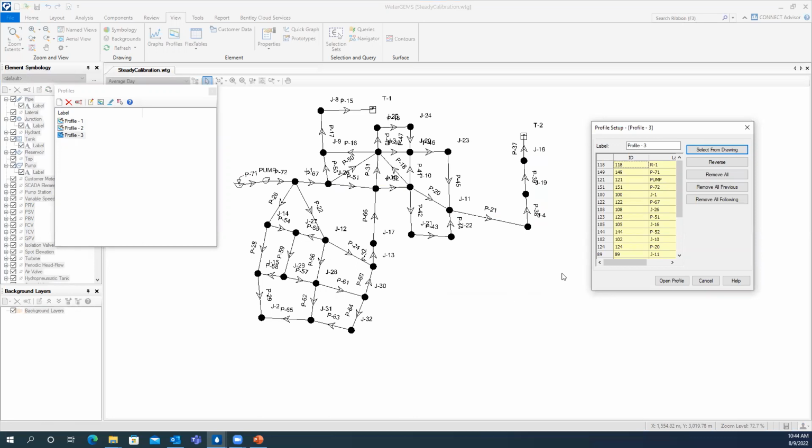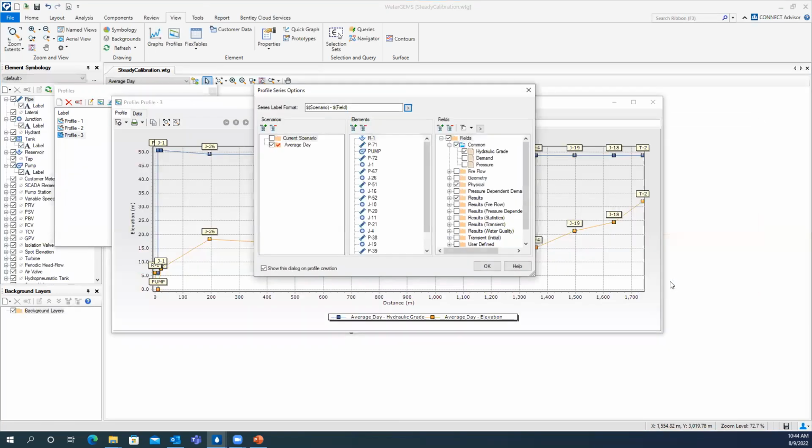After doing that, you can click on this green tick available here, and as soon as you click on that tick, this profile setup box will open, and here you can see it is showing you all the elements that have been selected in between the 2 points selected by you. After this, you can click here on Open Profile, and you can see that this Profile Series option box will open, and it is asking you for which scenario you want to create the profile. In case you have two scenarios or more, you can select the particular scenario for which you want to create the profile.